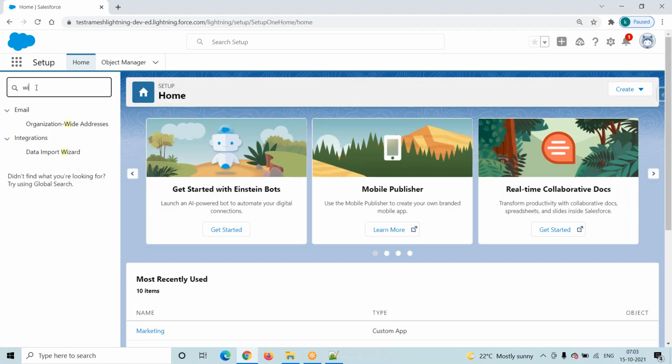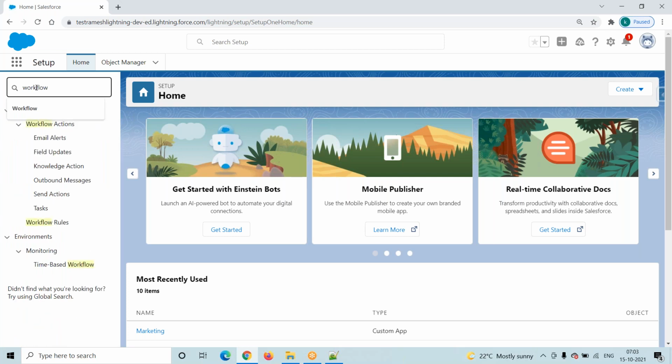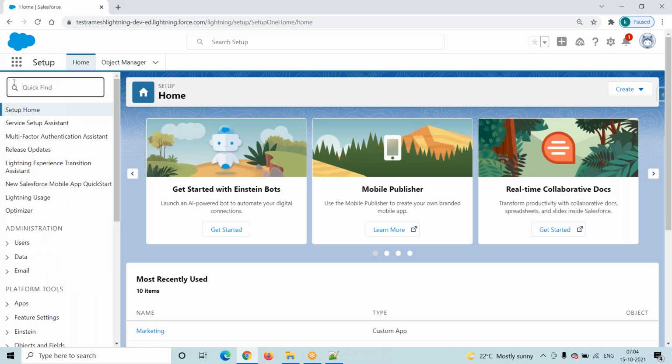Go to quick find. You have to type workflow. We have to concentrate more on the lightning version, since presently everyone is using it. The reason we are redirecting into the classic version is that there is some browser issue. That's why we are working with the classic version. But whenever we create workflow rules, it is the same thing, same screens. Always go to quick find. No need to remember the navigations.